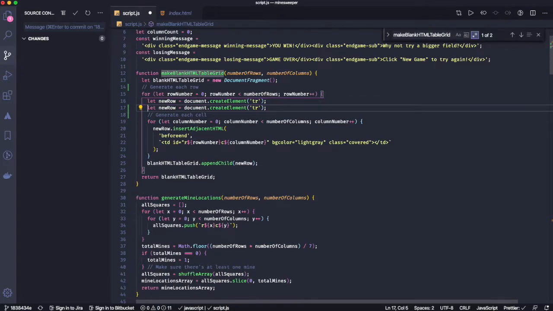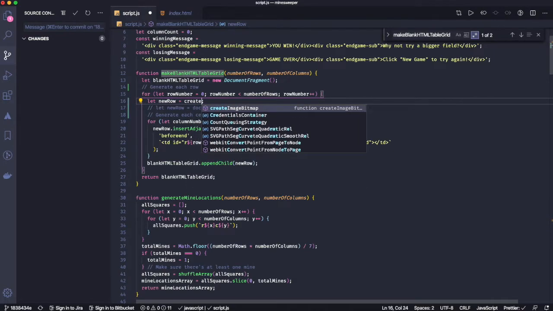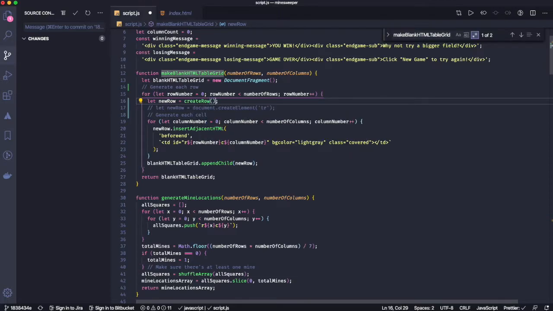First, we'll make a copy. We're going to comment this out, and instead of let new row equals create element, we're going to have this new function return it. So let's call this new function create row, which we haven't made yet, and that is going to return what we want. So what are we going to need in this?